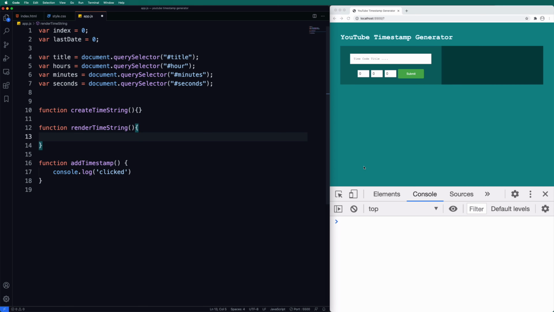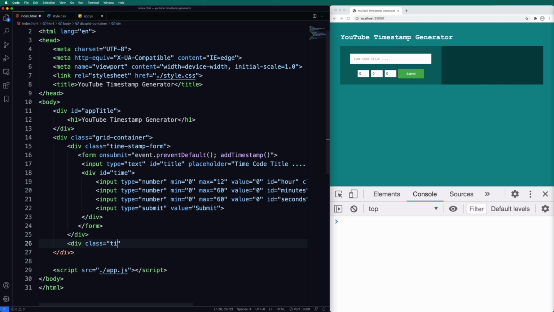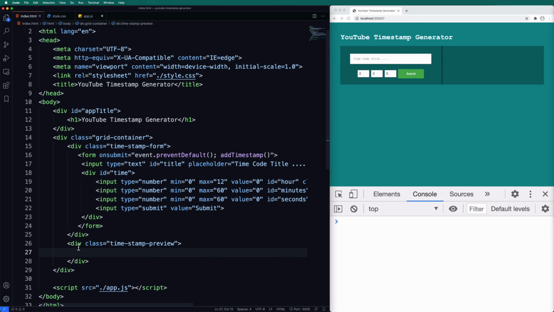So if we need to access the DOM of timestamps, we need to create that div. I'm going to go back to index.html file. And here we are going to add another div just after the form div finishes. So here we're going to give a class equal to, I'm going to name it timestamp-preview. And then we are going to create an ordered list and we're going to give it ID timestamps. Okay, now this is what we want to access.